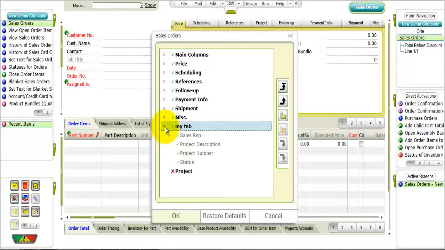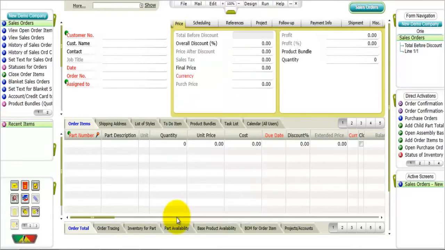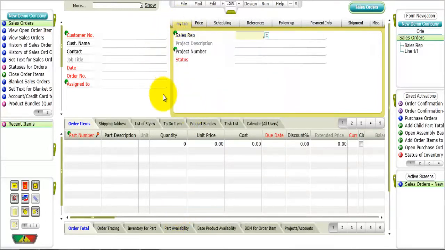I click on My Tab and then on the top arrow button, and My Tab moves to the top right after Main Columns. It will now be the first tab in my form. Click OK to see results. Note that the Project tab no longer appears.